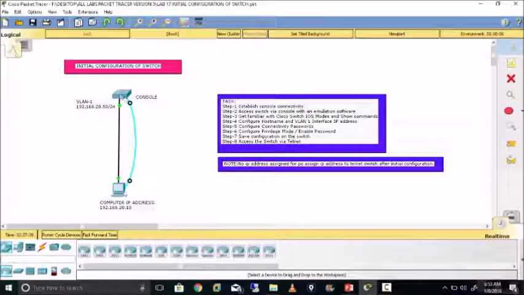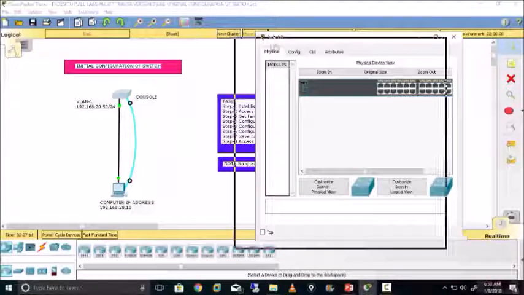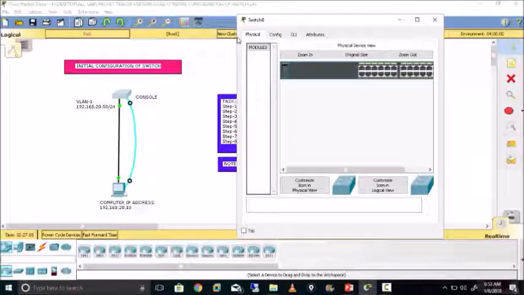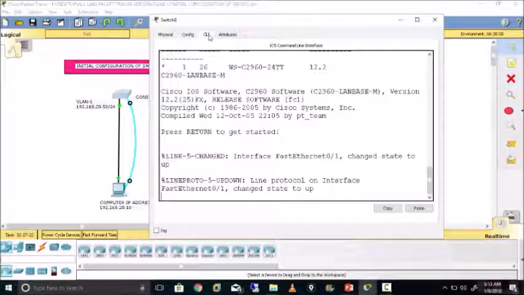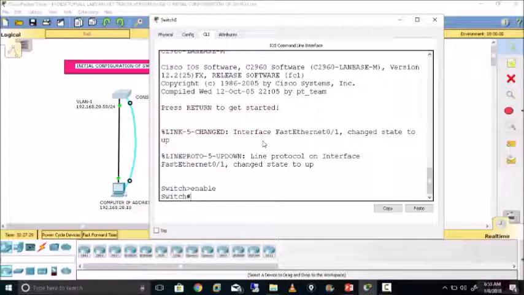What I'm doing is directly clicking onto the switch, and after that, just click onto the CLI. Then you can log in into the switch. In the switch, enable, enter. So this is the switch privilege mode.